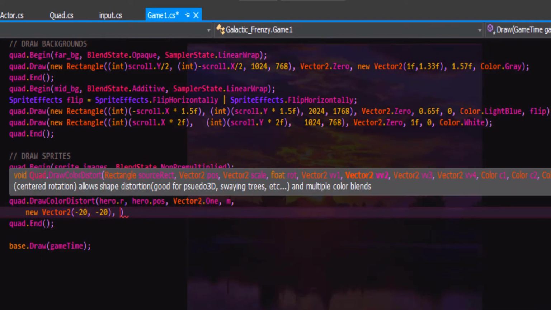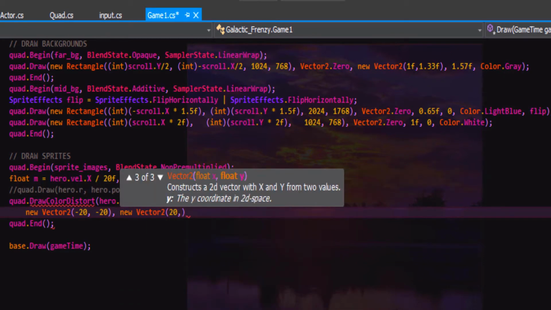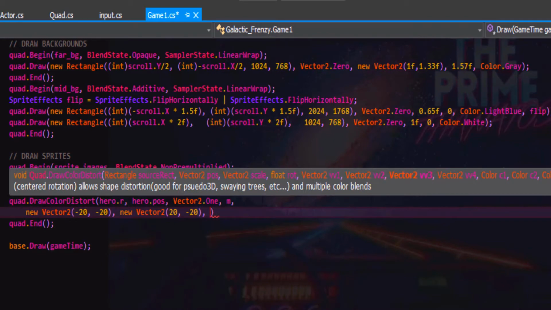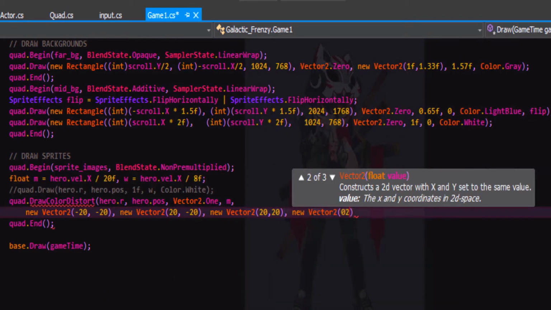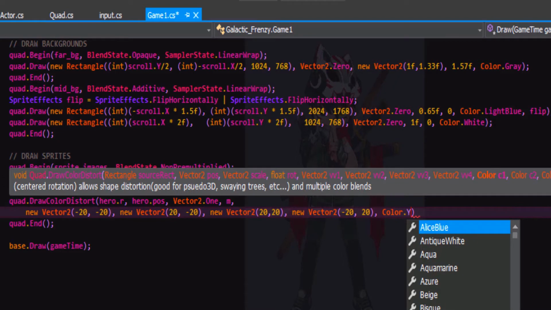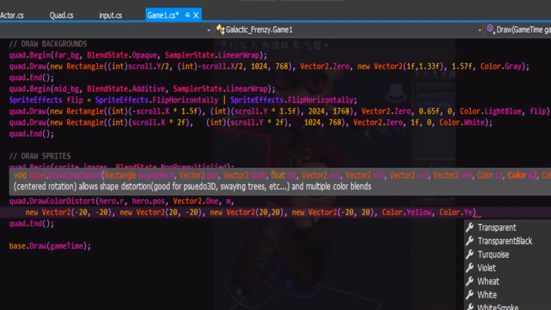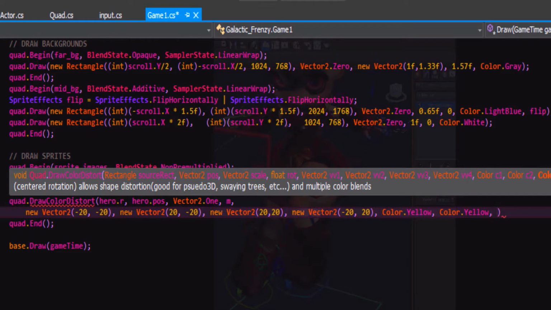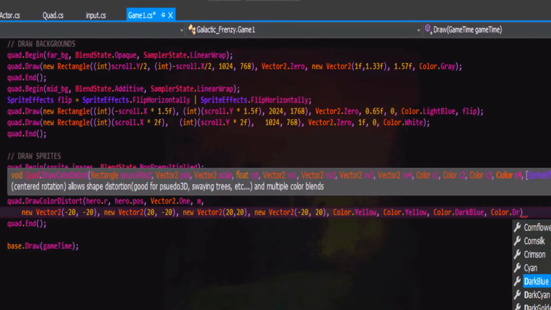And for the top right corner, we'll say new Vector2, positive 20, minus 20. And bottom right, new Vector2, positive 20, positive 20. Bottom left, negative 20, oops, negative 20, and 20 down. Say Color.Yellow for the front of the ship, Color.Yellow for maybe both sides of the front of the ship. And maybe we'll make the back of the ship dark blue. So we're kind of tinting it.